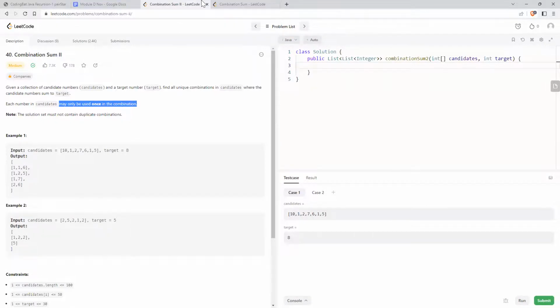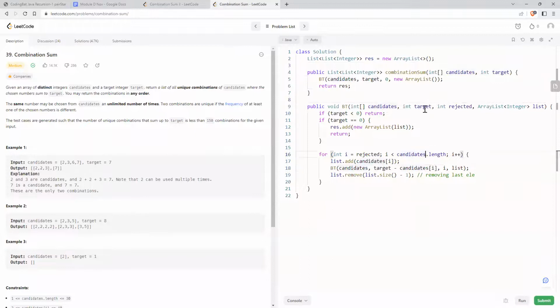Now, guys, do you remember I was using this variable called rejected to reject the numbers that I don't want to use again, right? Whatever was my rejected index, from there only I was picking my numbers. Do you remember? So guys, can I just modify this rejected so that I don't pick the current number again?